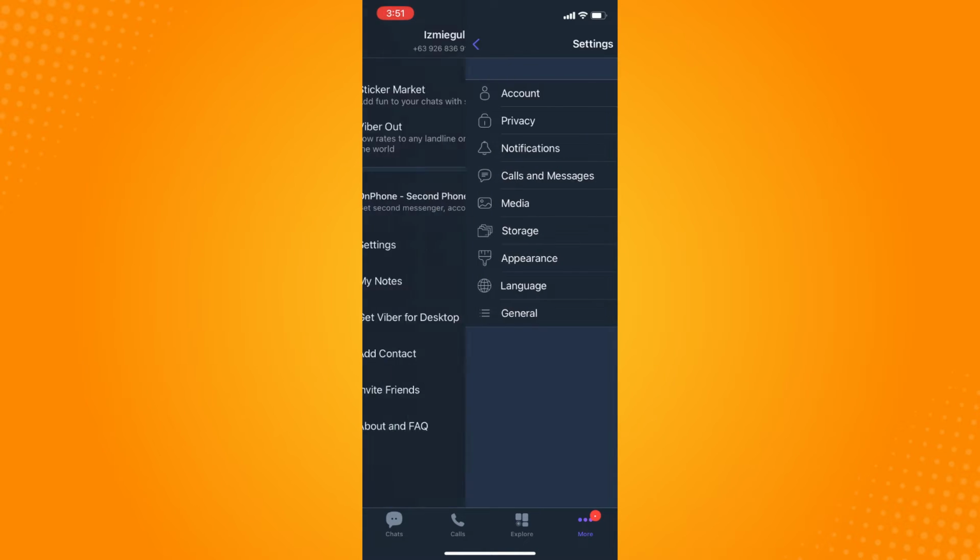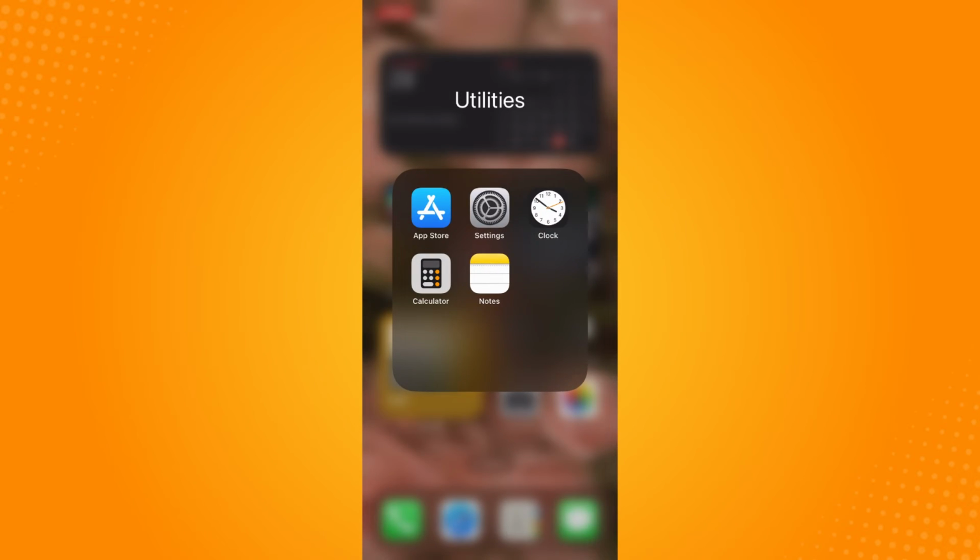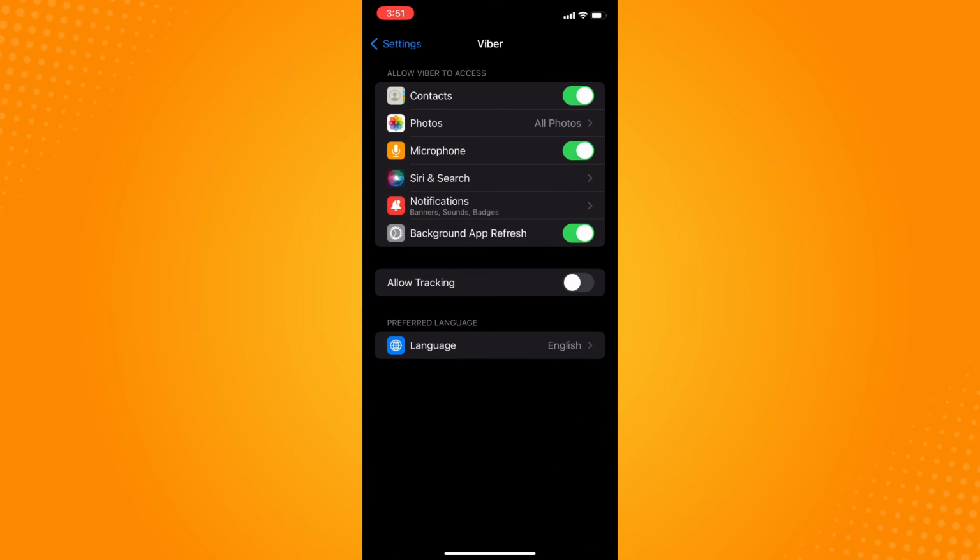Now, if it still doesn't work, then what you want to do is to go directly to your phone setting here and go directly to your Viber application, and you have to turn on the contacts there, toggle on the contacts to allow Viber to have access to your contacts. And basically that is how you fix Viber out call failed, and that is all for today.